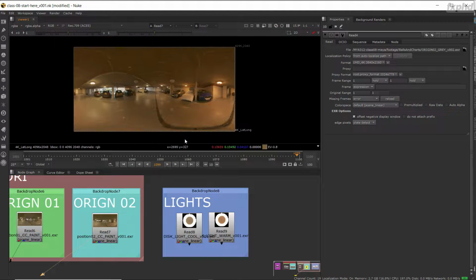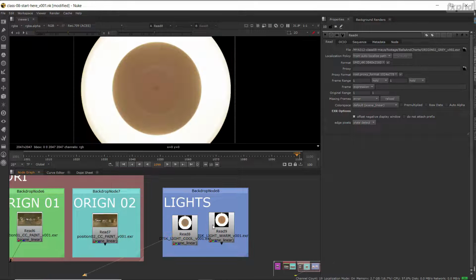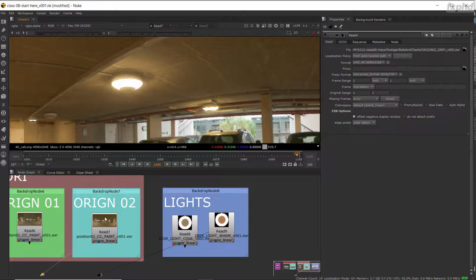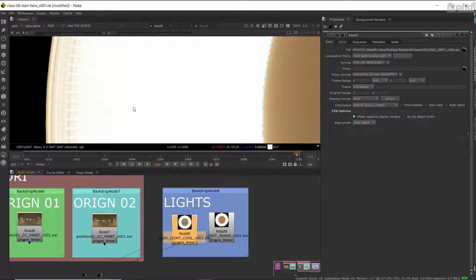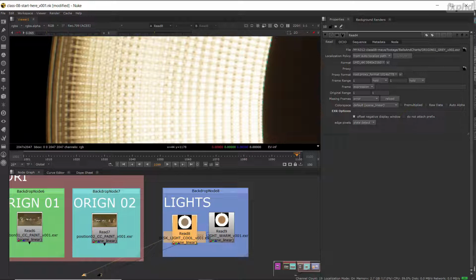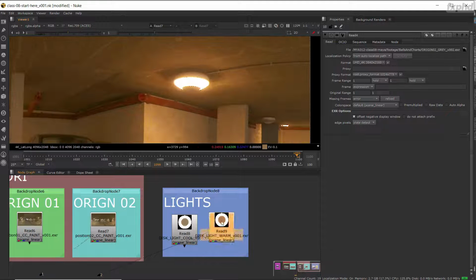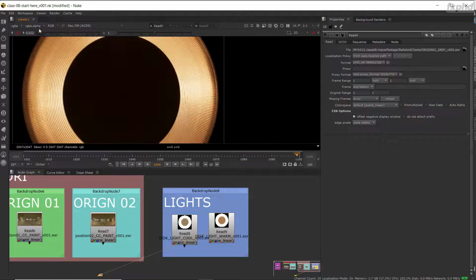All right. Now we have two of them. We've got one that's a little bit cooler and one that's a little bit warmer. And these match the colors of the ones in our plate. So for example, this one over here matches the cool color of this one. And this one over here is a little bit warmer and matches the warm color of this one.